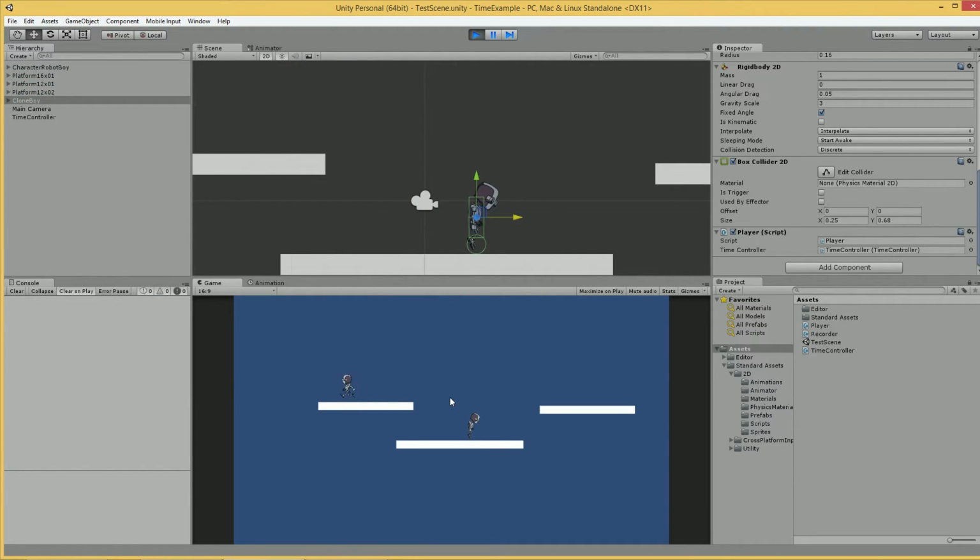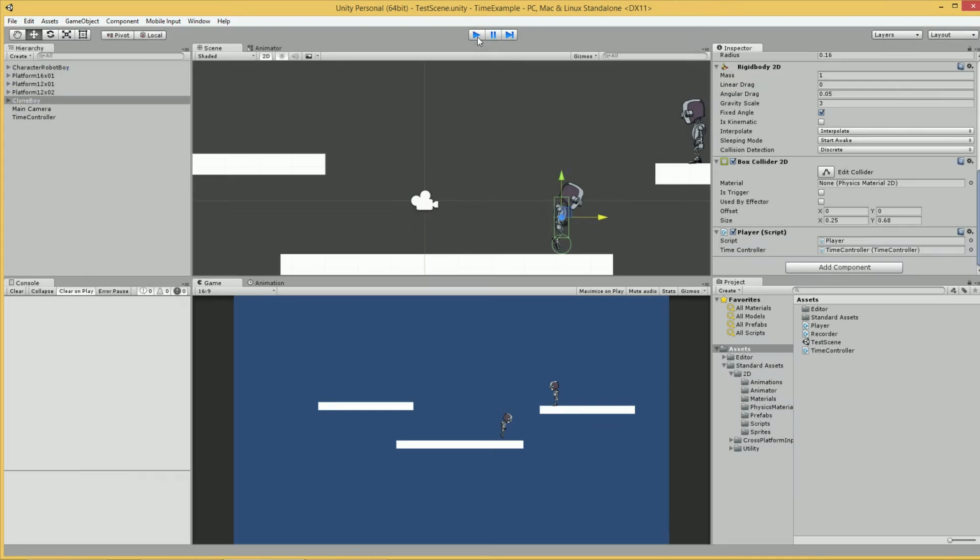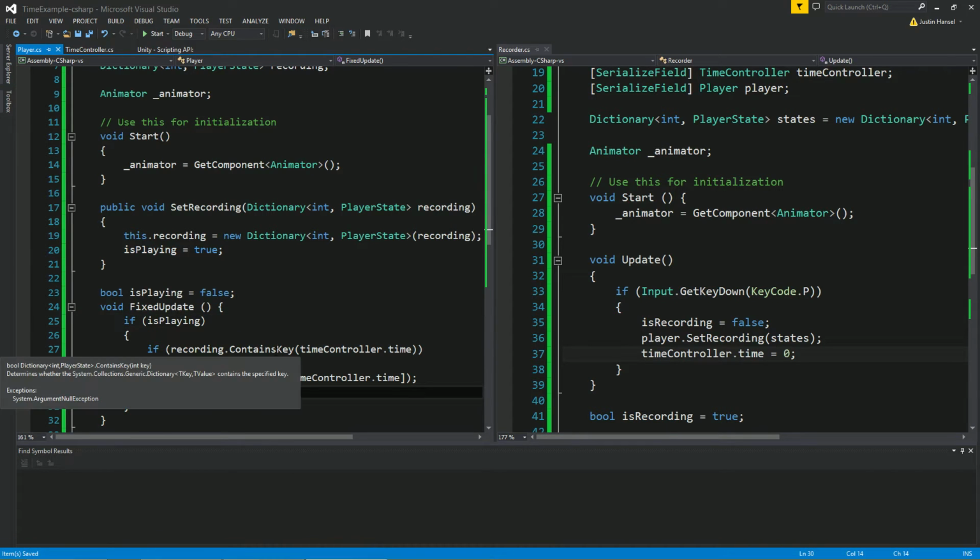So I'm moving, hit P. It's mostly working. Looks like the local scale is not working as intended, but we know the position is transferring properly. So let's take a look at what we did wrong.